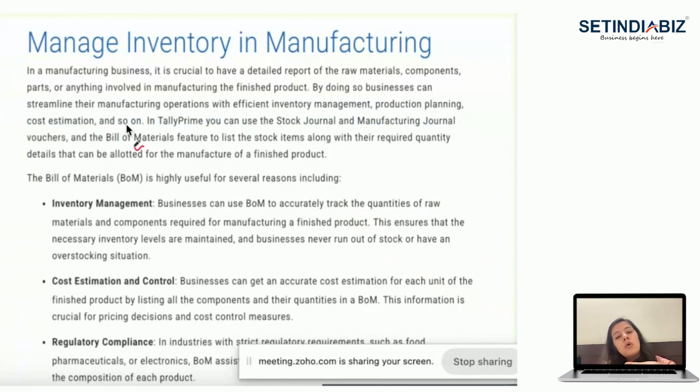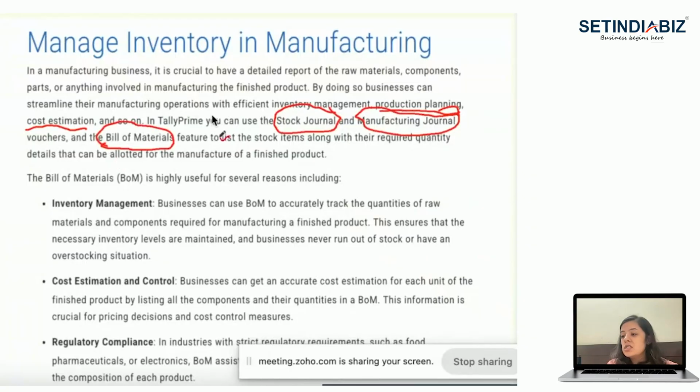So what is the role of linking this inventory list, inventory management to finished product? We can talk about the production planning, we can estimate our cost, and many other things. In Tally Prime, now this is important, you can use two journals. These journals play the role in manufacturing entity accounting. That is called stock journal and manufacturing journal vouchers, and the bills of material feature to list the stock items along with the required quantity.